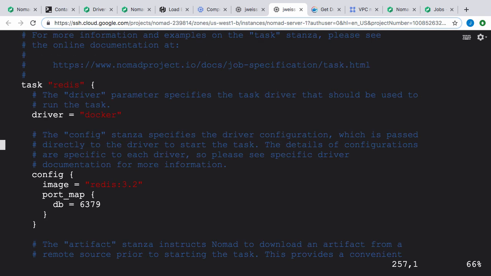So you can see there's a ton of comments in here, which is really nice when you're trying to learn about this job format. Next, you can see our job block here, and we're defining a task that we want to run within this job. We're using the Docker driver here, asking to run a Redis container with this config.